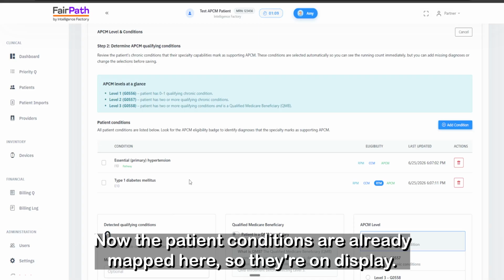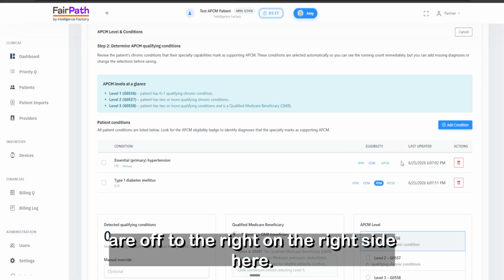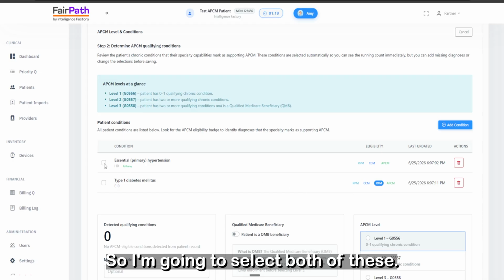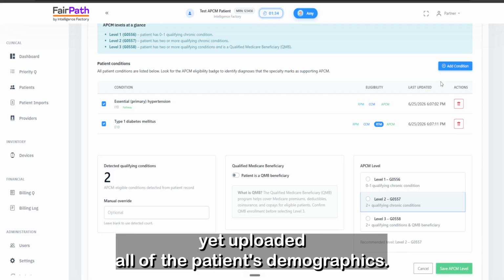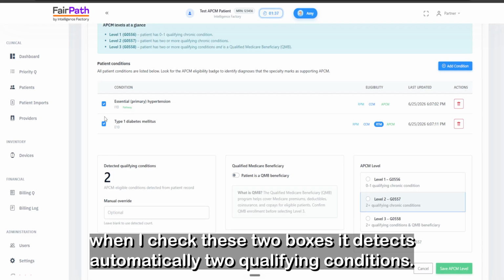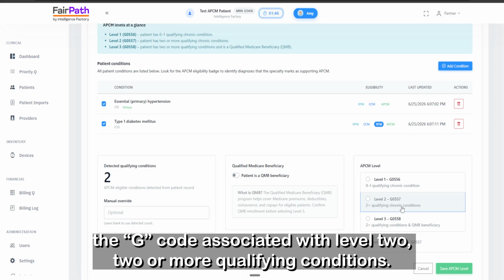Now, the patient conditions are already mapped here, so they're on display. If you notice, the eligibility for these patient conditions is off to the right side here. So I'm going to select both of these, and you can manually add conditions if you haven't yet uploaded all of the patient's demographics. But when I check these two boxes, it detects automatically two qualifying conditions. So it'll automatically recommend a level 2, the G code associated with 2 or more qualifying conditions.